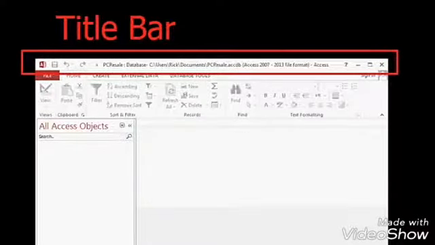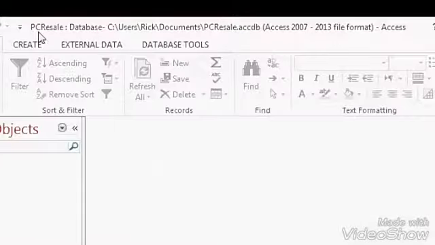Across the very top of the window, you'll find the title bar. The title bar will show the name of the database, the folder it's stored in, and the file format, in this case the Access 2007 to 2013 file format. Older versions of Microsoft Access have a different file format.